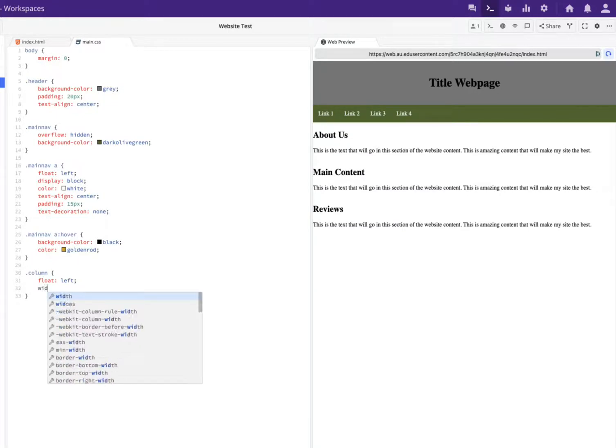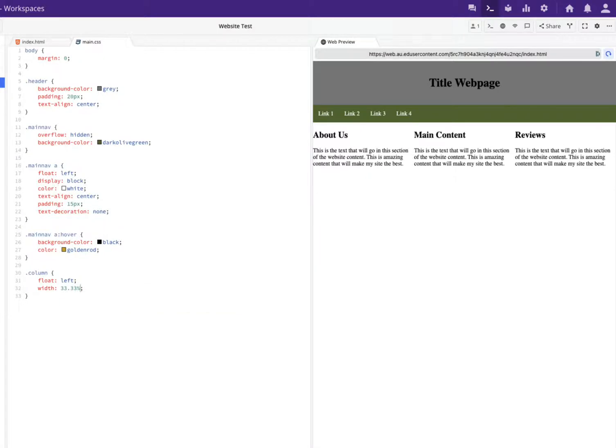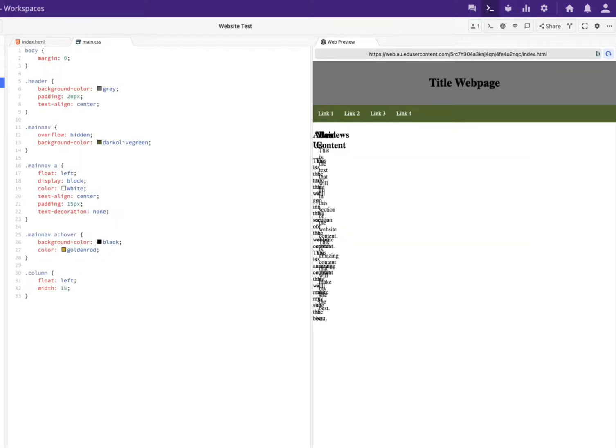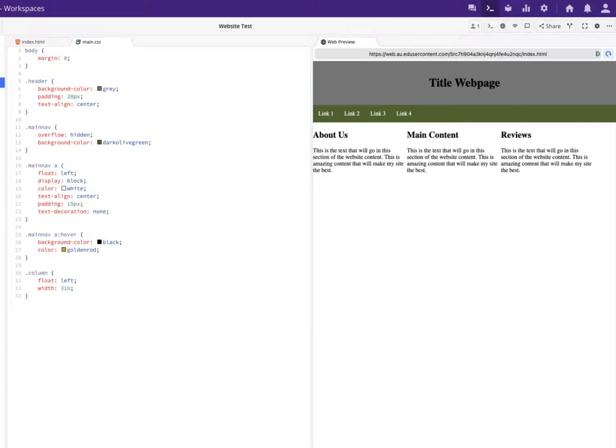I want to choose the width of the page it's going to take up. So of each column, what width do I want it to take? I'm going to say 33.33% width, and you'll see how they go. Now you can change this and play around with different percentages, but you'll notice that when I go too high, they won't fit next to each other. So 33.33 will be the perfect width to get it right from left to right.